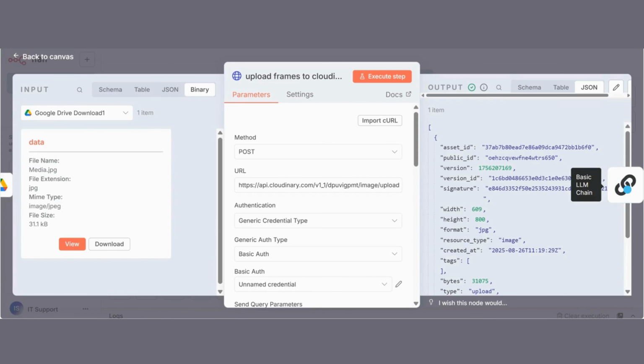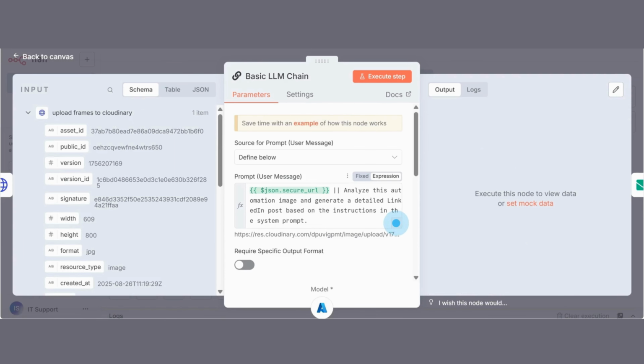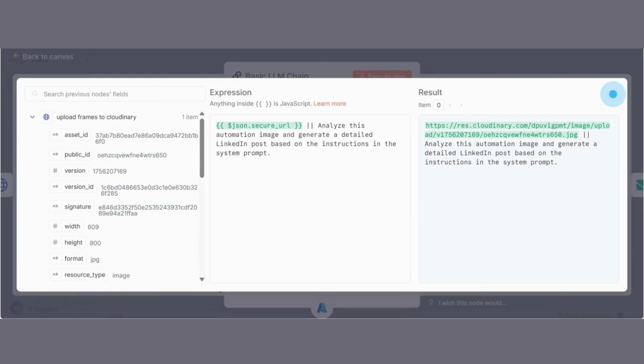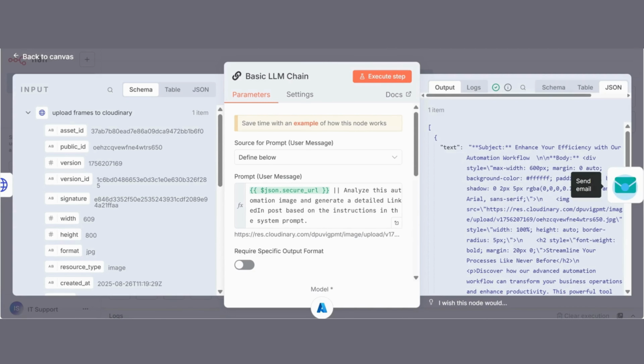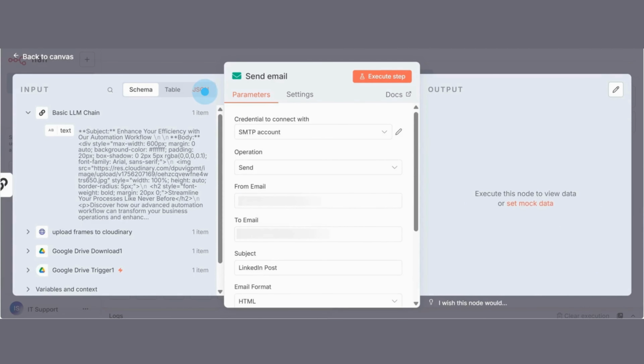Next, the workflow sends the Cloudinary URL to GPT-4o via the LLM chain. The prompt asks the model to produce a complete LinkedIn post that is a concise headline, an overview paragraph, key features, ideal users, a tech stack callout, and a block of relevant hashtags.